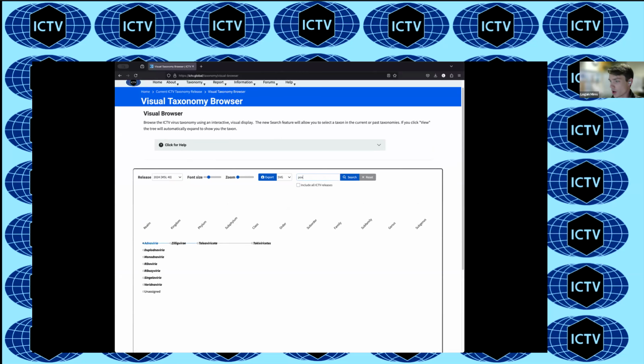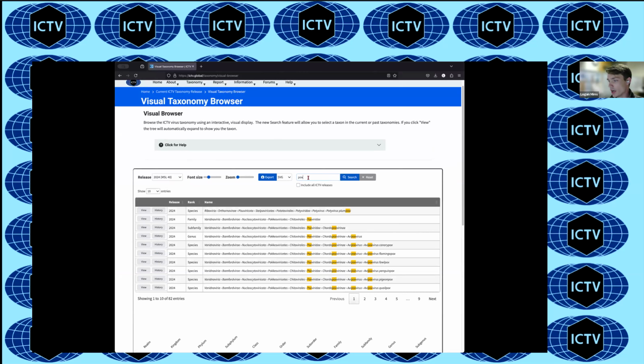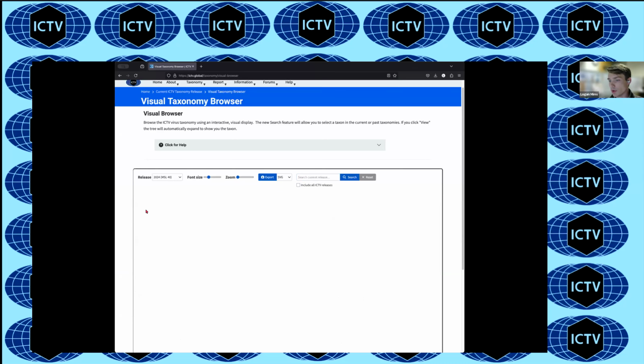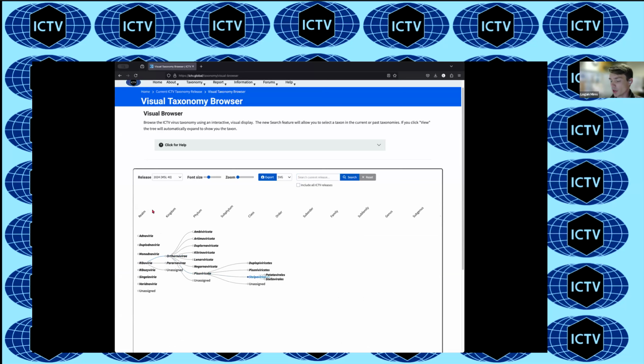So I'm going to just search a partial text, which is POX, and I'll have some results pop up right here. I'll have a view button right here that will automatically expand to the search result that I want to choose. There's a history button that brings you to the taxon details page. It also gives other information about which release it's from, which rank it is, and then the lineage. So say I want to select Potyvirus plumpoxy. All I need to do is click the view button and it'll automatically expand to Potyvirus plumpoxy.